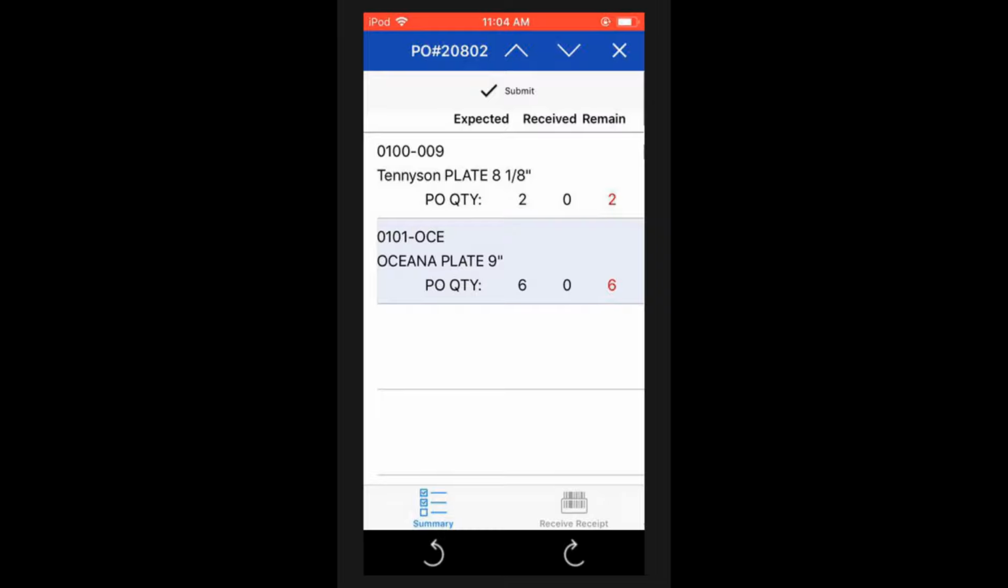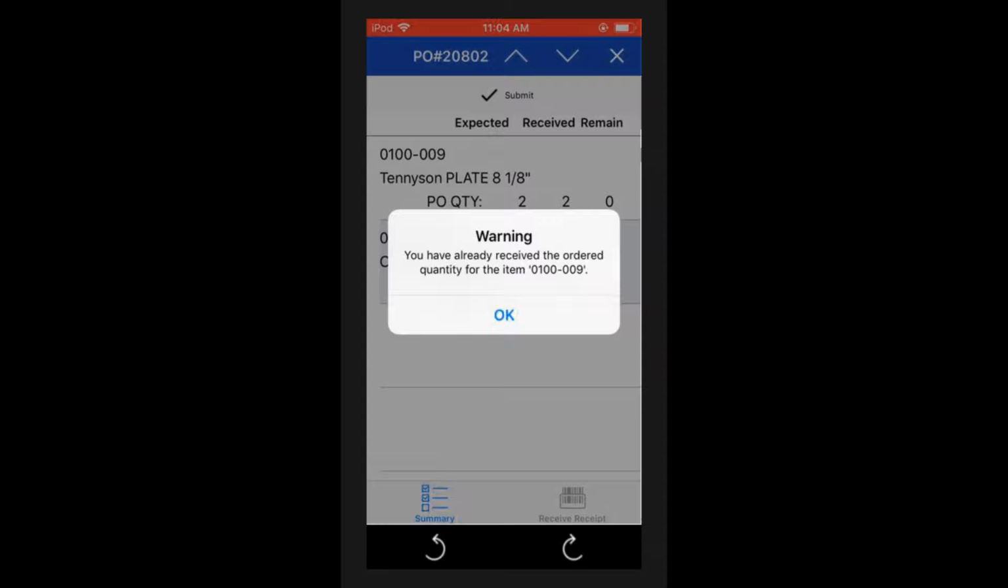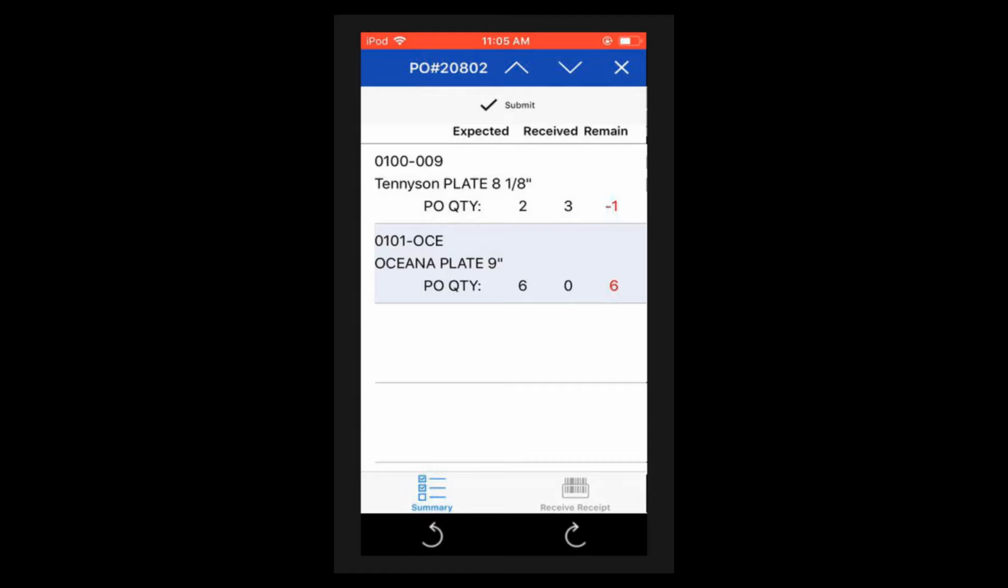Then if we try to scan too many of a particular item, we will once again get an error message letting us know that we have overscanned that particular item. And the handheld scanner will show us that we now have an extra item for that particular product.